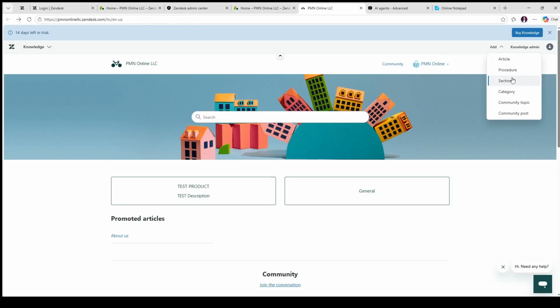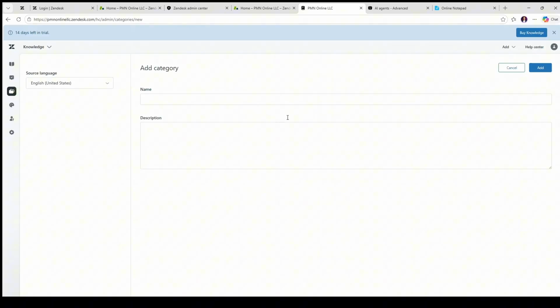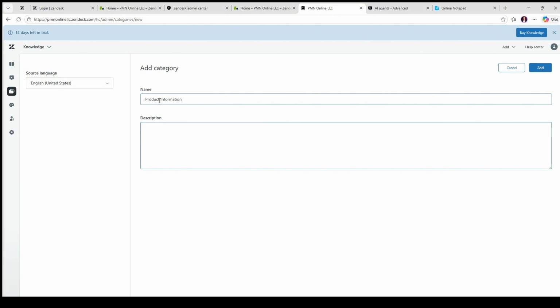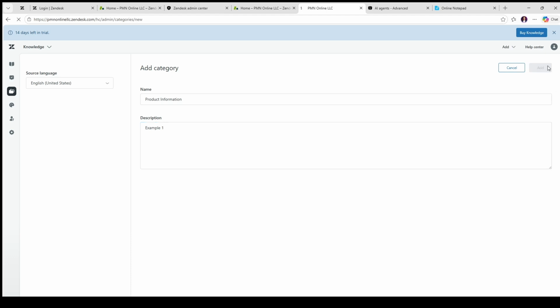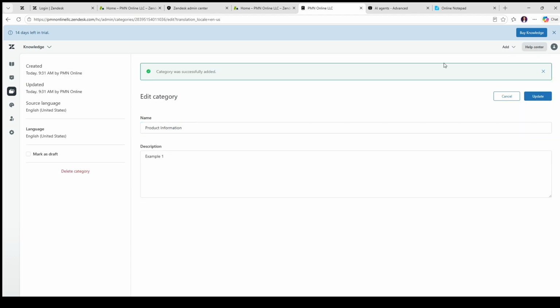Think of categories as the large folders in a filing cabinet. For instance, you might have categories like Product Information or Customer Support. Once your categories are in place, you can start adding sections by clicking Add Section. Sections could be titles like Getting Started or Troubleshooting. It's important to remember that at least one section is required before you can add any articles.